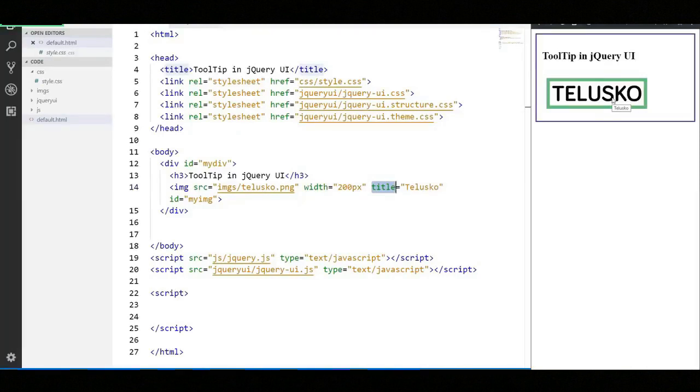So let's add that tooltip to this image. Now you can add this tooltip to any HTML element on the web page, but we'll add it to the image over here.